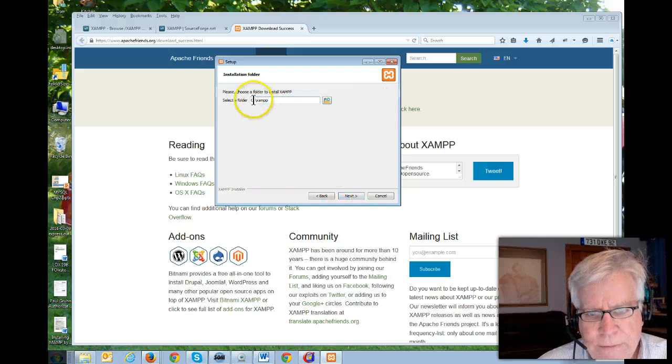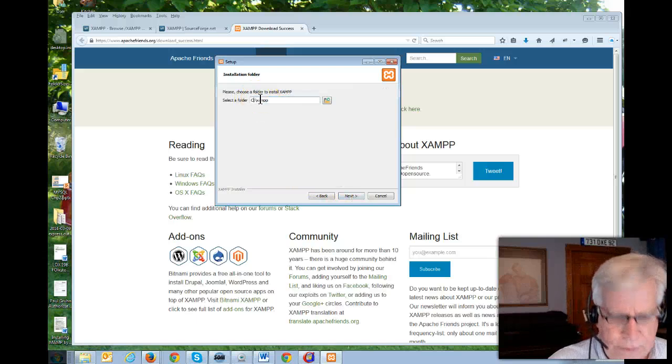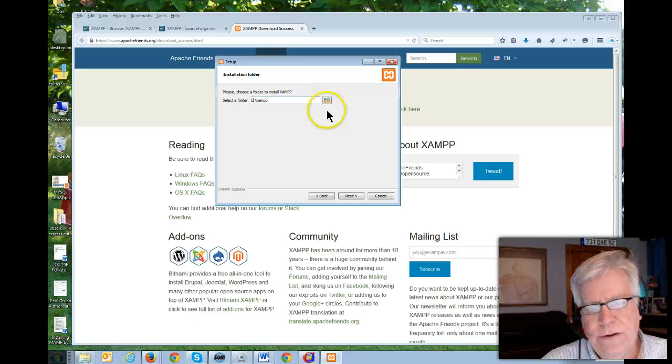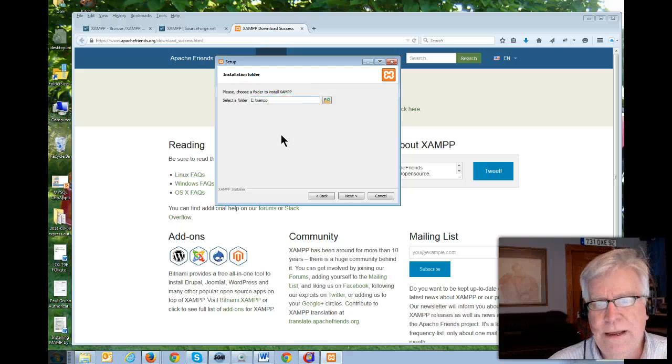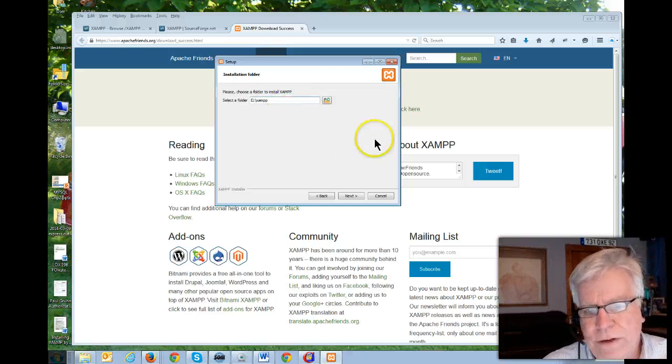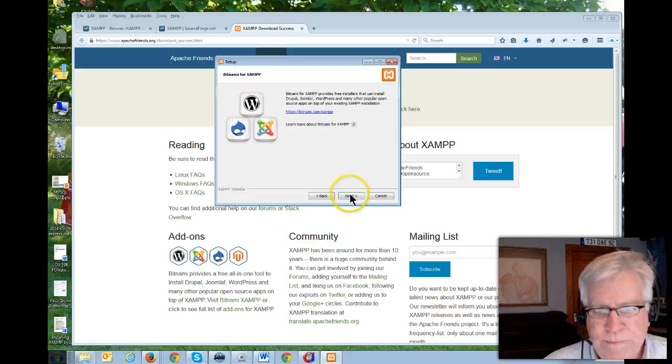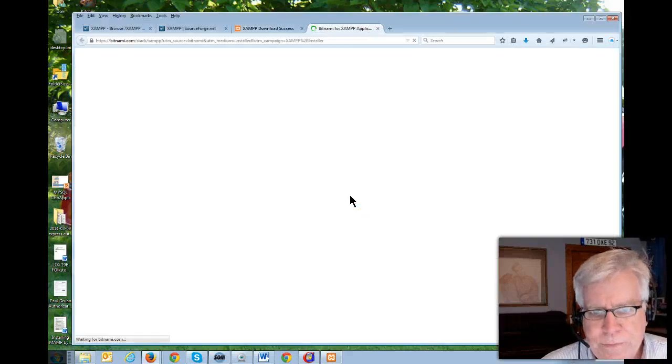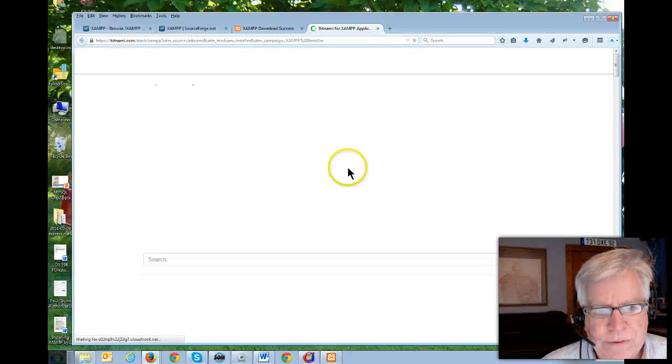Click next. I'm going to change from C colon. I'm going to change mine to E colon XAMPP because I've got more disk space over there, and I actually already have XAMPP over on my C drive, and I don't want it to crash with that. Excuse me. Click next, and now it's going through some stuff.